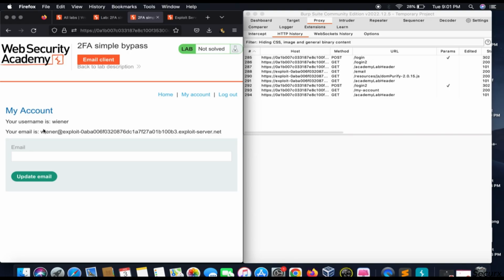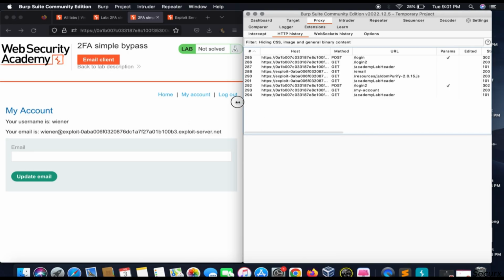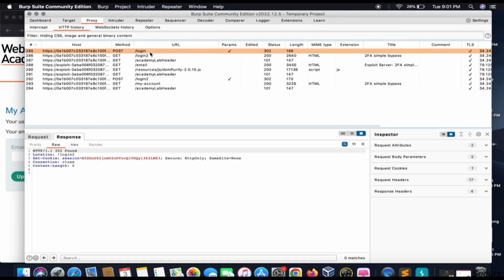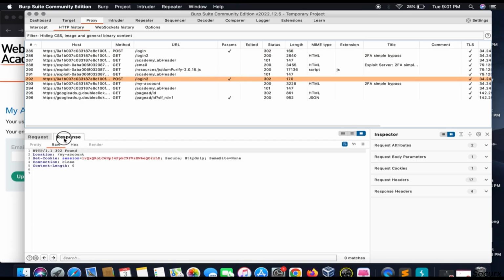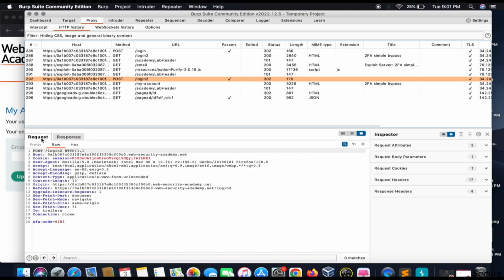Now we did all the steps on our behalf. Now we will interpret the requests. This is the request of the login when we provided the credentials. This is the request of the two-factor authentication.